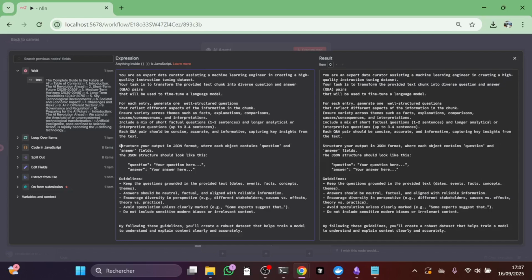So I just tell it that your output has to be in a JSON format, where it has a question, then the answer. This will help us in generating the dataset that I have shown you before.